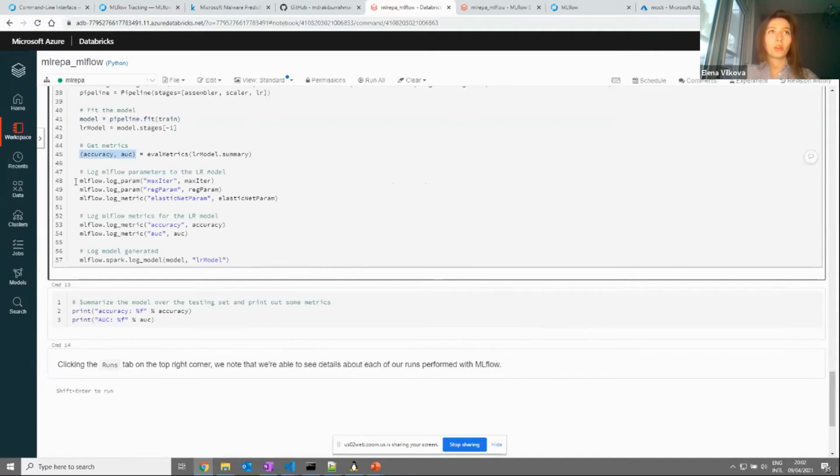And again, we go to the MLflow part. So the MLflow part now is about logging parameters and metrics. First of all, we specify the parameters for the logistic regression, maximum number of iterations and regularization parameter. And also we want to log the elastic net parameter. You can add any values as you like. Those are just the values that we had in our use case. But if you have more parameters, you can log more parameters and metrics here as well.